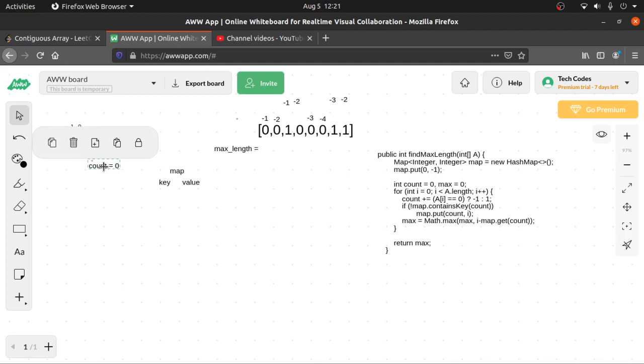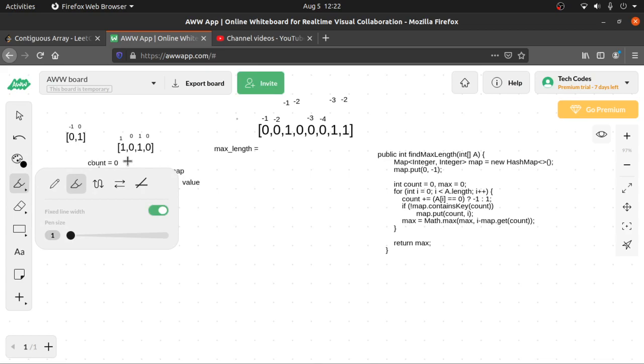Let's see this example. We incremented the counter to 1. Then 0, decremented the counter to 0. Incremented the counter to 1, and 0. So we have one subarray here, we have a 0 here, and one subarray here. The maximum length is 4 in this case. So we return 4 for this one.